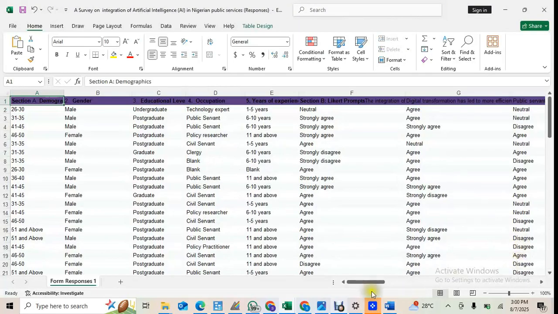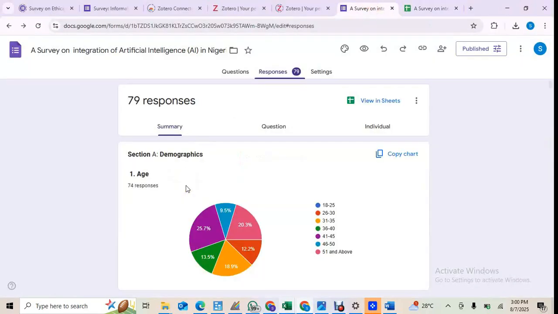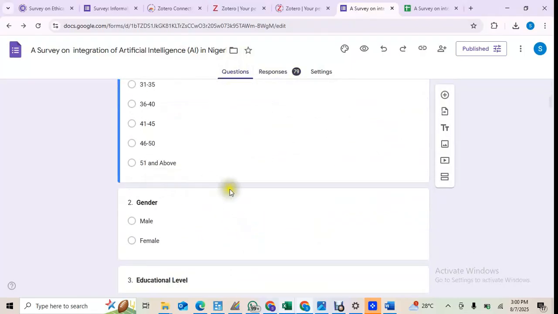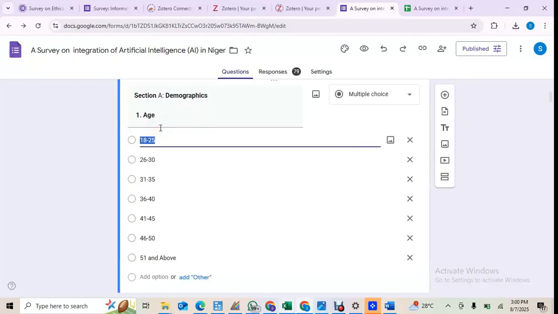Good. Now, to do the coding effectively, you need to come back to this place. So you come back to the questions. So to begin with, we start with the demographics. So demographics, you see here 1 2 3 4 5 6 7. So we can begin with this one. This one is 1, just this one as 1. 18 to, just copy it here, 18 to 25.